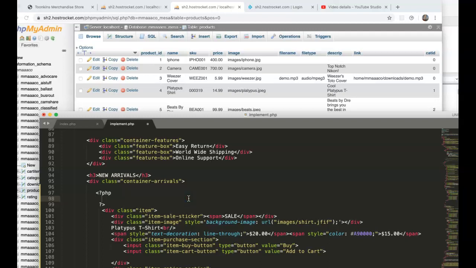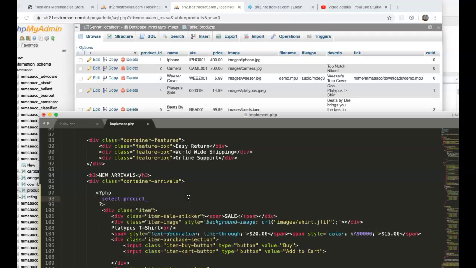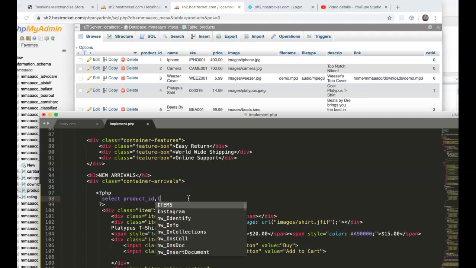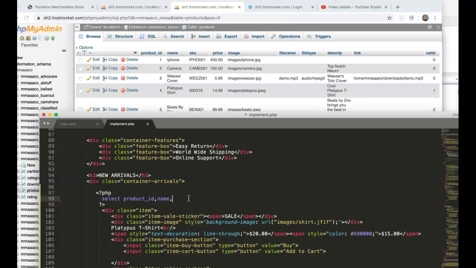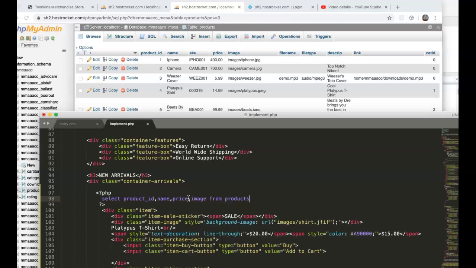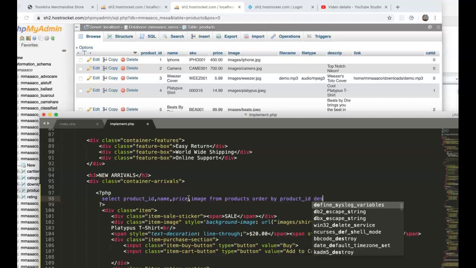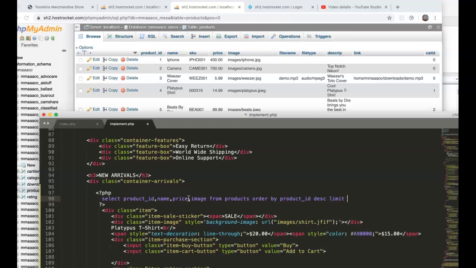This is the thing I screw up the most on: table names and field names. So we need product ID. We're going to need the name. We'll need the price and the image. And we'll need it from the products table. And we'll have to order by product ID descending, and we're only going to grab four of them.